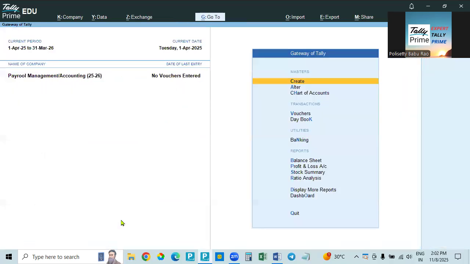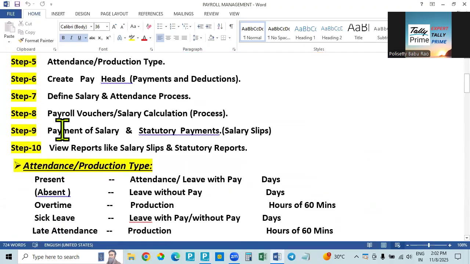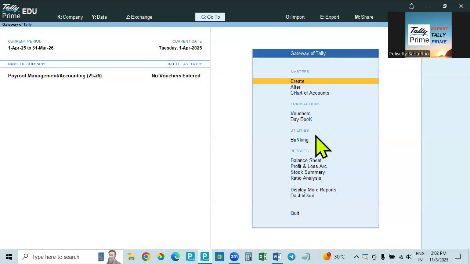So the company is created, and then GST details, payroll details, payroll enabled, and payroll statutory details are given. This is what we have done. So these are the steps. Totally 9 steps are there for payment of the salary and everything. And the last one, 5th to 10th, is checking or viewing all the reports. All these steps are given here also.